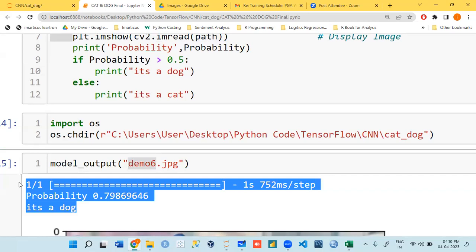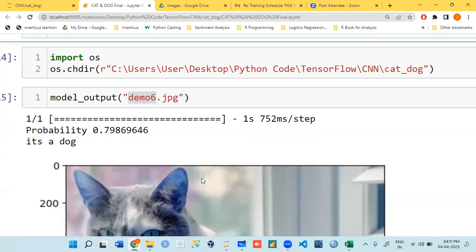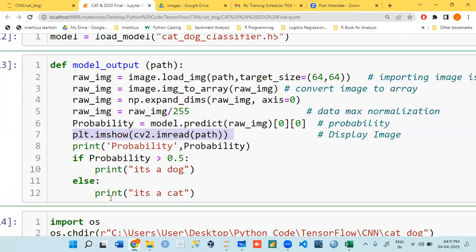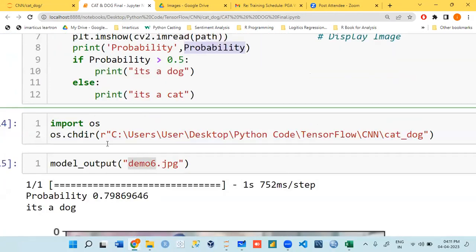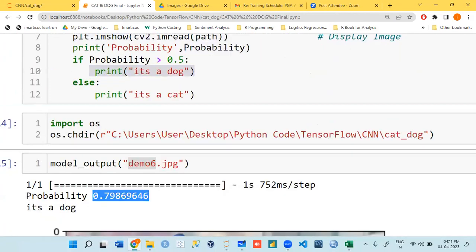This is what the model has printed. So this is clear. This line which we have written, this image is displayed for you. Point number 1. Okay. Print probability. So this probability is printed. If the probability is more than 0.5, this is clear.